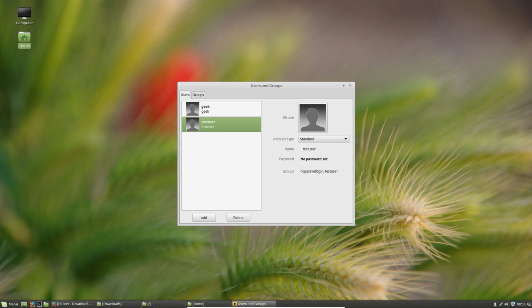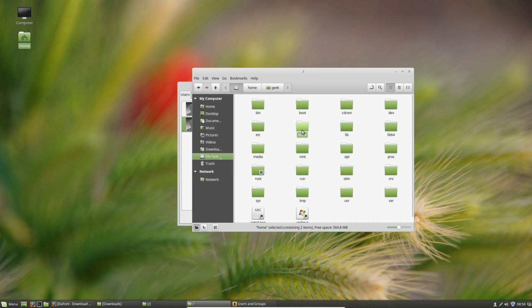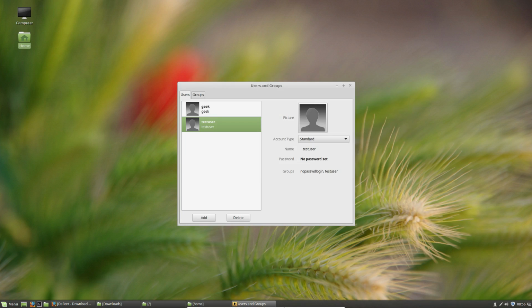And then if you go back here, and let me go to the top level, and you go to home, you'll notice I have two different folders, one for Geek, which is the current user that I'm using, and then one for test user, which doesn't have anything yet, but you get the idea there. And the whole idea with this is to keep things separate and to keep things secure. Okay, and that's why it's done this way.